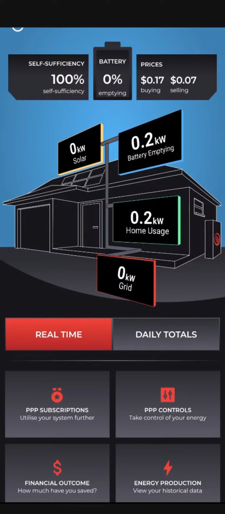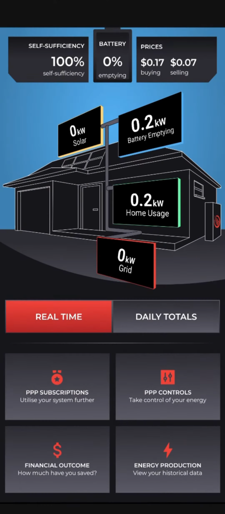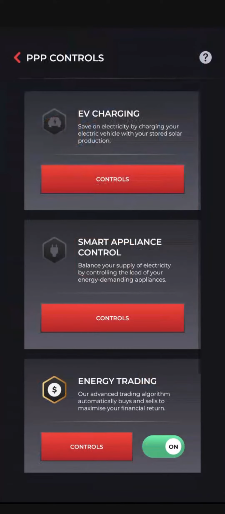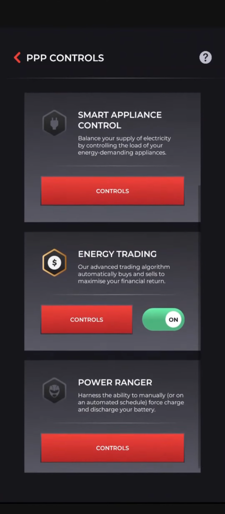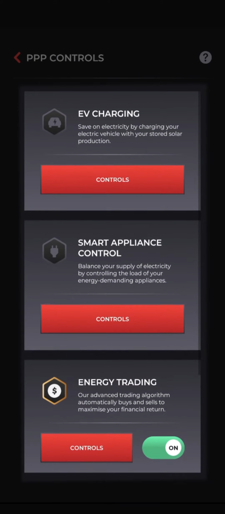In this video, we will be going over PPP Controls. This section can be found at the bottom of the home page screen. This screen displays all available and upcoming features. Even if you haven't subscribed to a feature, their control screen will appear here for you to view.